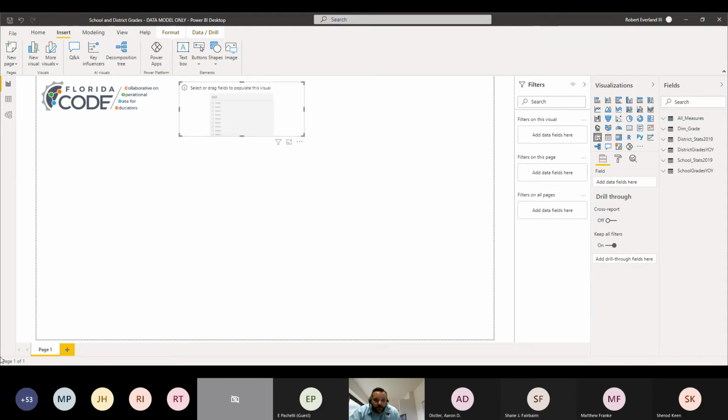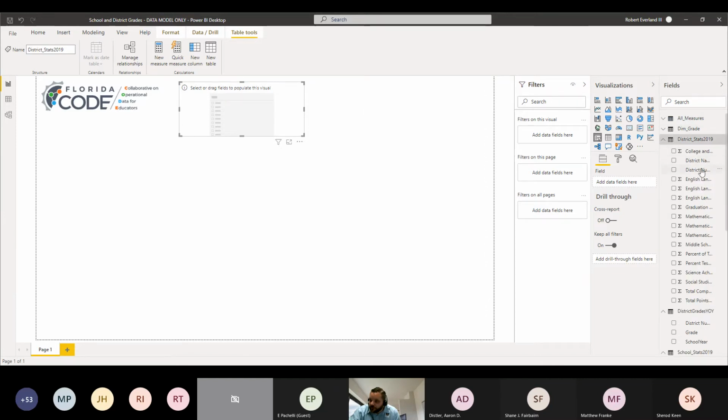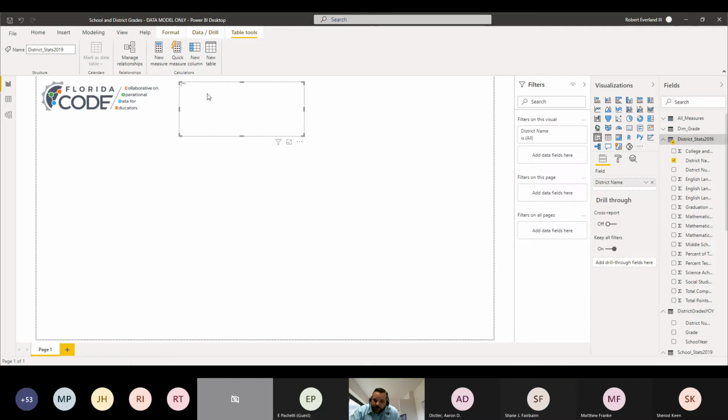All right, so what we're going to do here is go off of district name. I didn't memorize exactly where everything was, so I'm going to find, yep, here's district name. All that you need to do is just drag and drop. So here's district name. I'm going to drag and drop it over here to the field. And then boom, all the districts show up inside of here.